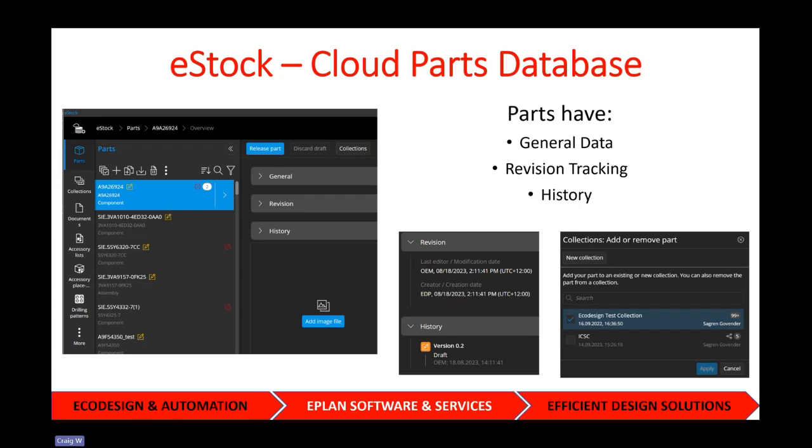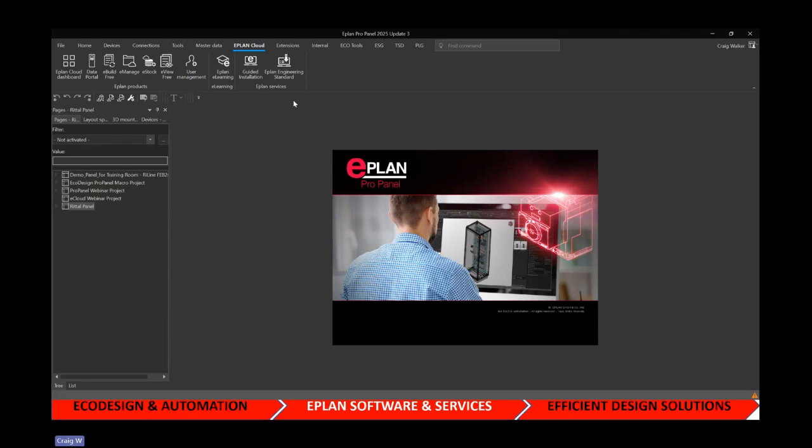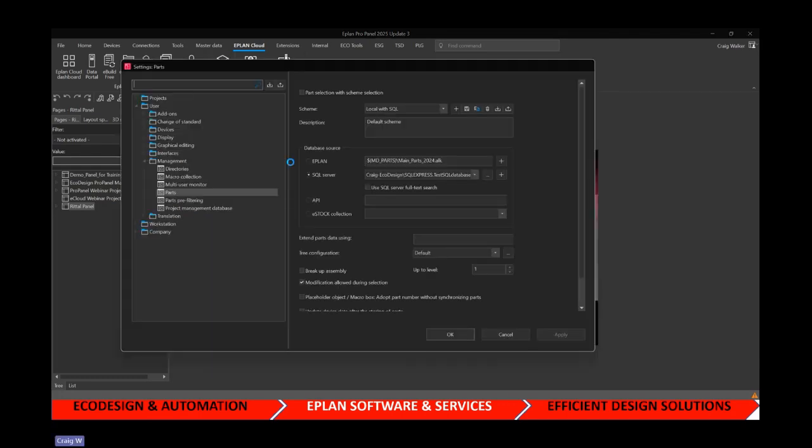So what it is, let me jump into ProPanel here. What it is, it's a parts database. So if I open my parts database here under user settings, user management, parts, here I can choose my parts source. I use an SQL database running locally. There is an option to choose an eStock collection. And what this will do is it'll allow you to use the eStock parts directly in your project as if you're using any other of the parts database formats.